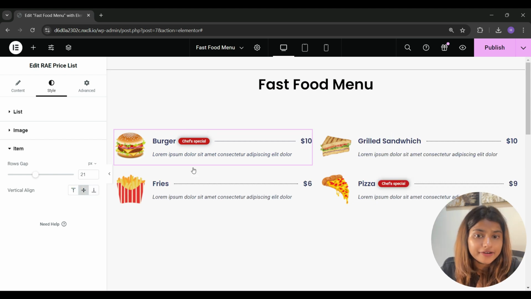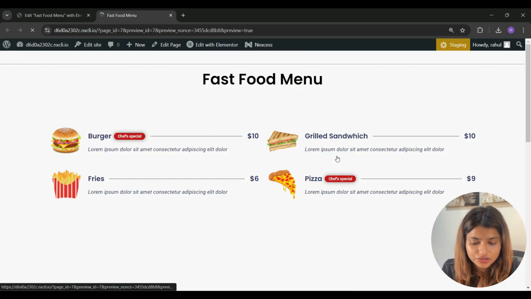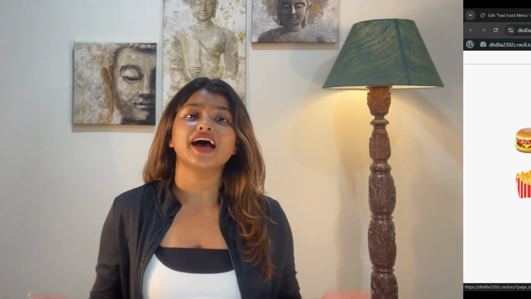So once you're done with all the customization, go ahead and click on publish. And now click on preview changes to see the live changes on your website. This is how the widget will appear on the front end of your website. And that's how you can easily create a price list using responsive add-ons for Elementor plugin.